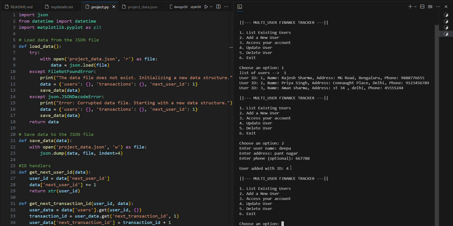Now as you can see, the user is added with ID 4, right? The user is added with ID 4. Now if I want to access my account, I need to select 3.